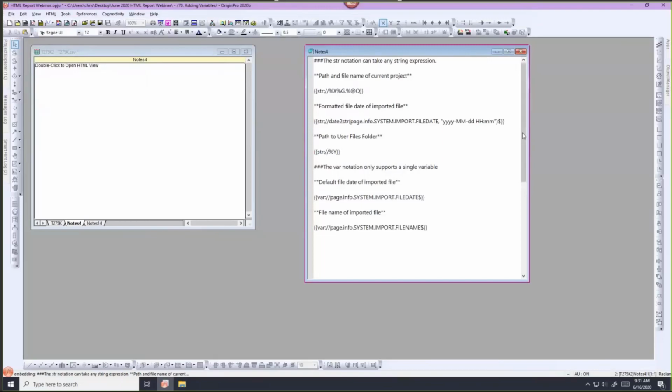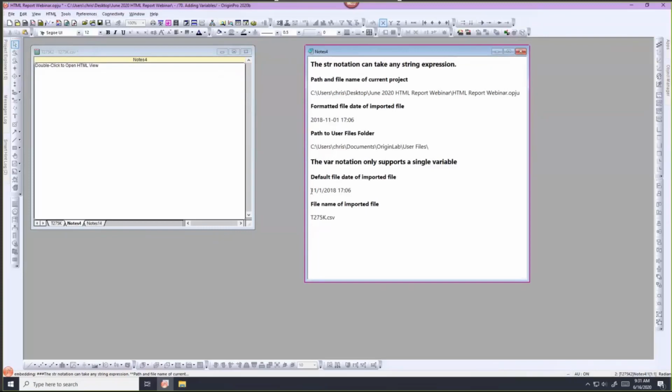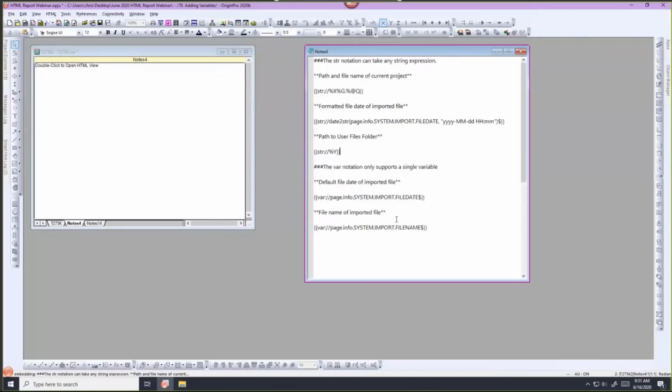Now we have another notation called var for variable. It's again with that URL-like format. It begins with var. And we showed a customized file import date above, but we also have a default one. We'll take a look at that. This is the default, how the default import file date would render. Finally, we have a variable for the file name. Now the variables that are strings, like a file name, they always end with a $ sign. That's a LabTalk thing. If you've used any LabTalk and string variables, you're familiar with the idea of adding a $ sign to the end of the variable name.